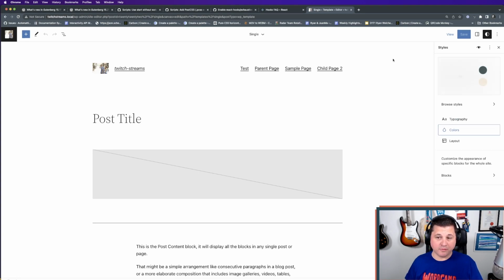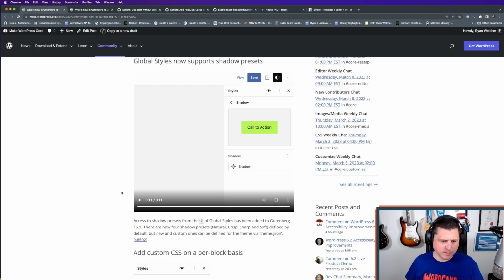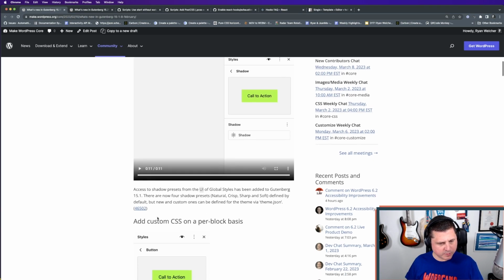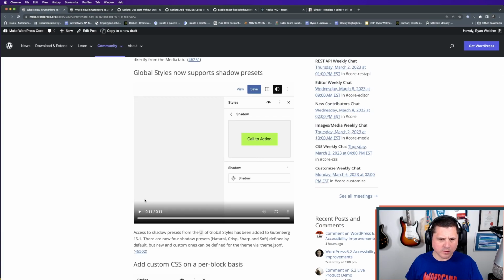I am not finding how to get to the shadows stuff. Is this view? No. Am I just maybe in the wrong spot? Let's look. Okay. So, access to the shadows view at a global assessment add to Gutenberg. There are 4 shadow presets now. Okay. So button. So how do I?